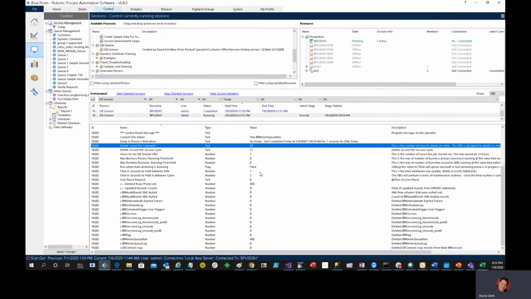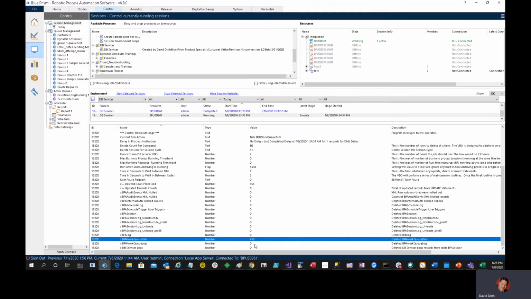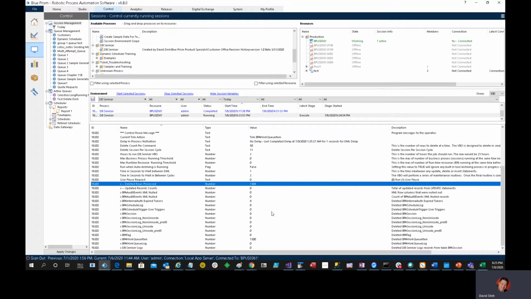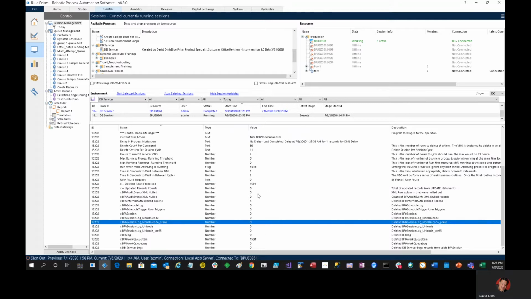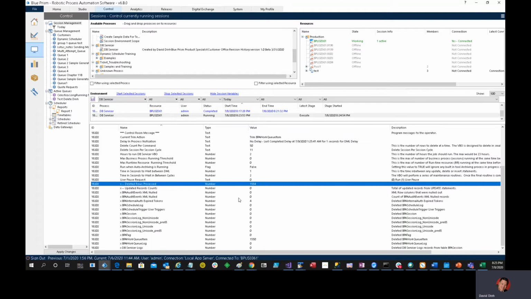And when you look at it down here, you'll see this number. This is the actual BPA work queue item table. You can see it's in multiples of 50. That's because we told it to delete 50 at a time. Okay. And here we'll give you the total of rows that it deleted. It's done about 1,400 so far since this demo. And yeah, so that gives you an idea of what DB Servicer does. It gives you a lot of visibility of what it's doing inside.